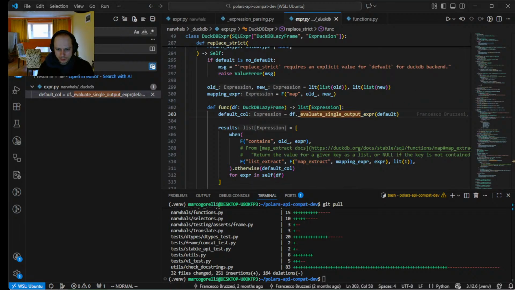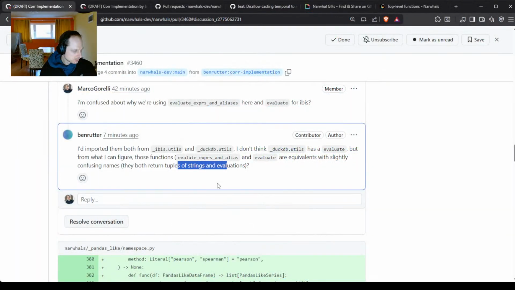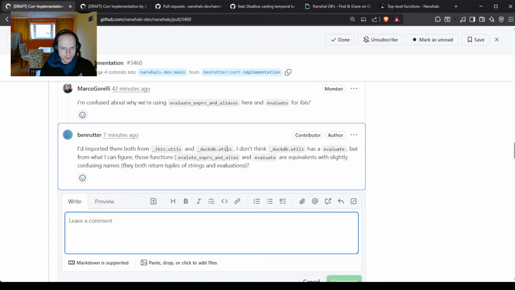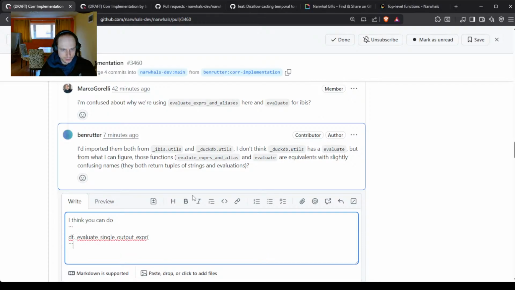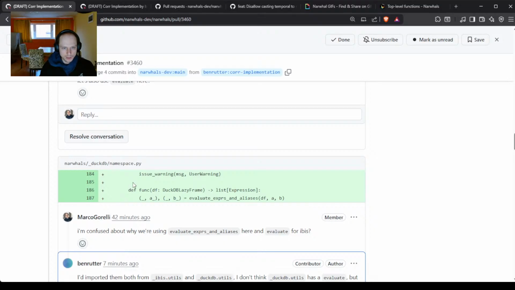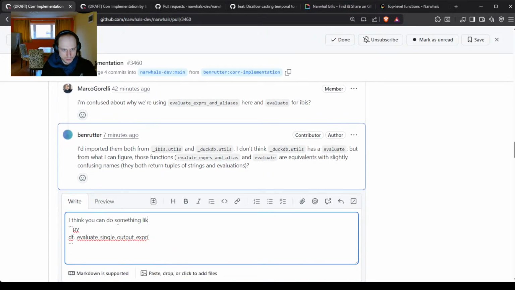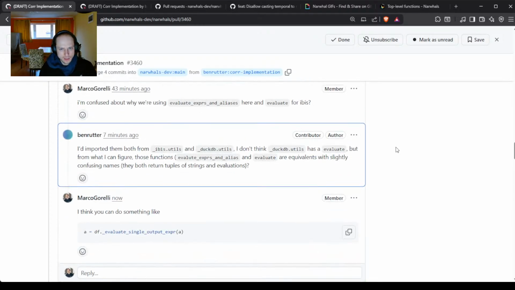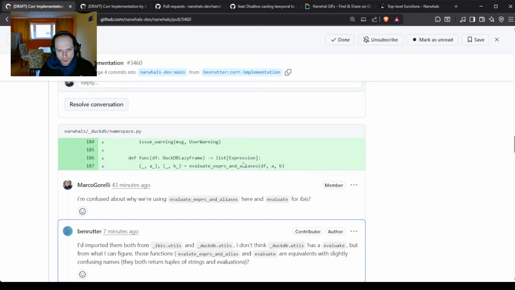Let's go back to the PR. I think you can do something like A equals evaluate single output expr A. I don't think that we should be concerning ourselves with aliases at this part of the code. Yeah, okay.